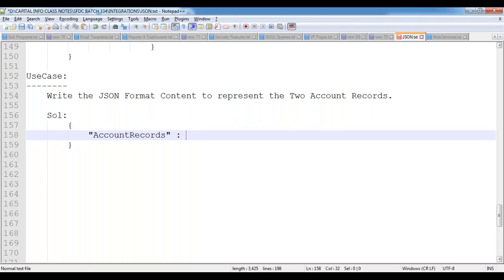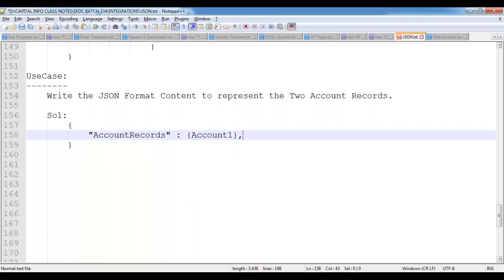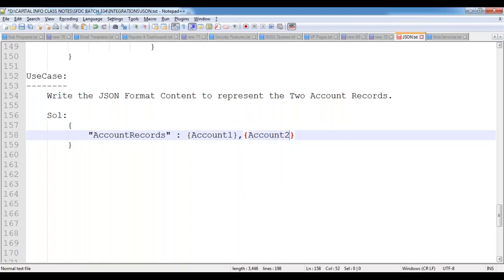In this case, how to store the two records? One account record we have to specify here: account 1, comma, account 2. This is account record 2. How can we combine these two? By using square braces. Square braces mean an array. This is the key, and this is the value. Each and every value is nothing but an account record.